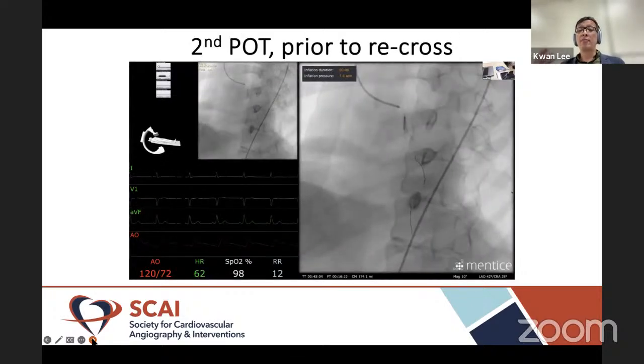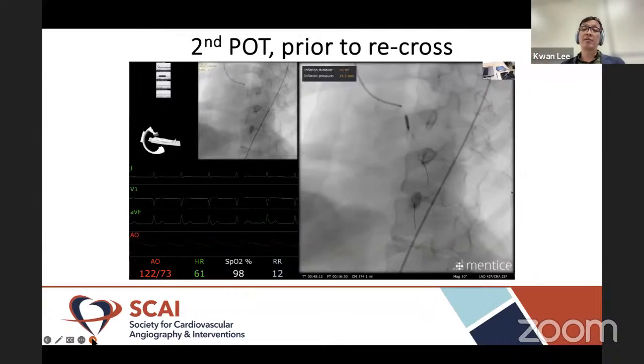Then we have a pot. Very important when you're sizing the stent lengthwise for the main branch. Just to remind the beginners here, you have to leave enough room for pot.